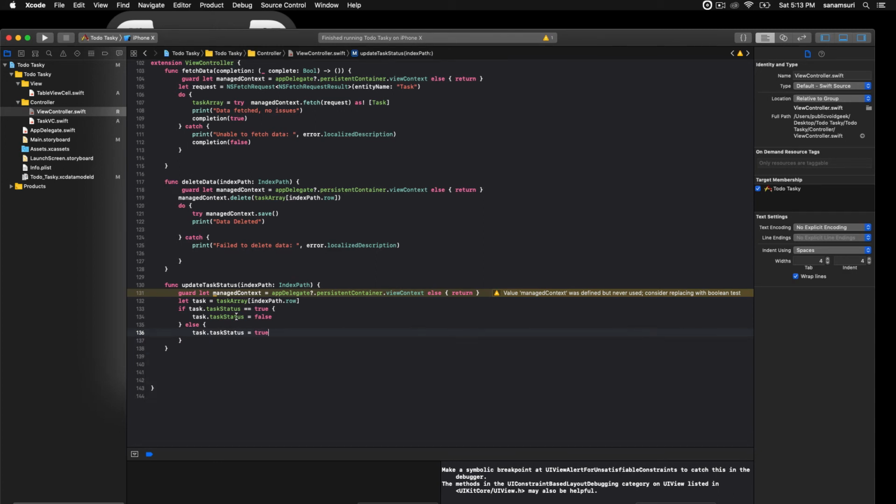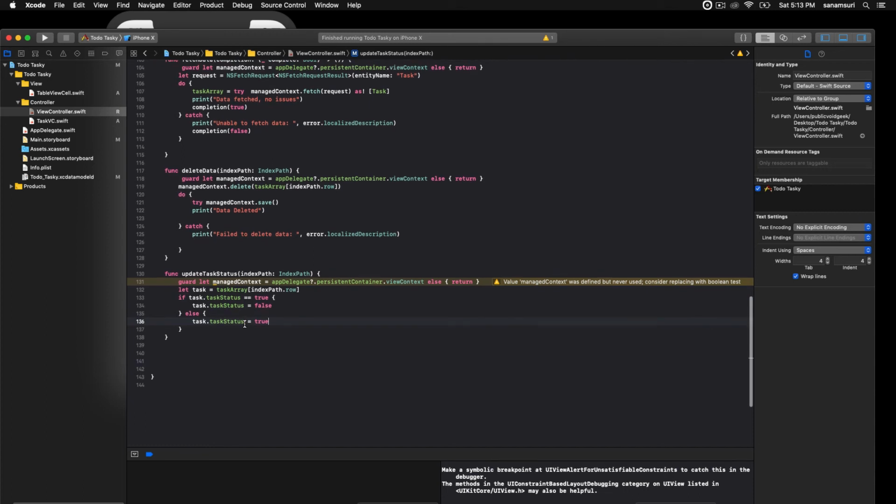So basically, if it is false, then it will be changed to true. If it is true, then it will be changed to false, right? So there might be a user who has accidentally marked as complete. So he can swipe back, click on complete, and then it will revert back to uncompleted status. And then later, once he completes the task, he can mark it as complete, right? So this is what we needed.